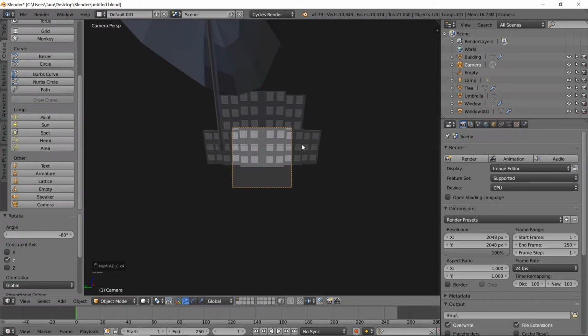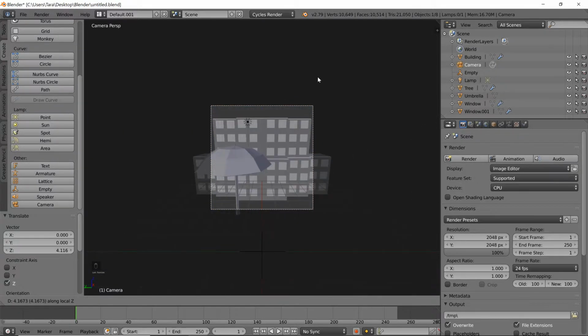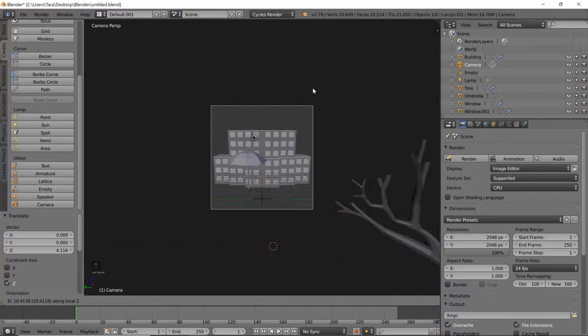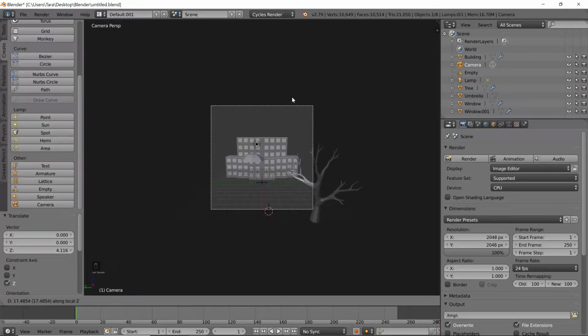So with the camera selected, we're going to move the camera up, and then we're going to hit G, Z, Z, and that will move along local Z instead of global Z. And local Z is basically zooming it in and out, while global Z is moving up and down. So we're going to local zoom it out.